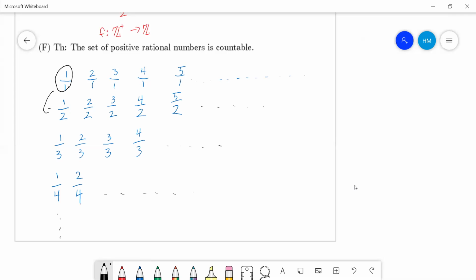We'll go down to a half. Then we'll go up to 2 over 1. And then we'll go over to 3 over 1. Then we're going to hit 2 over 2. That's a duplicate. We skip duplicates.